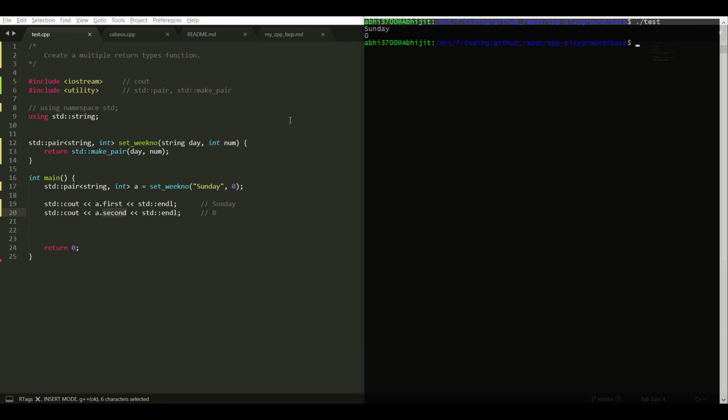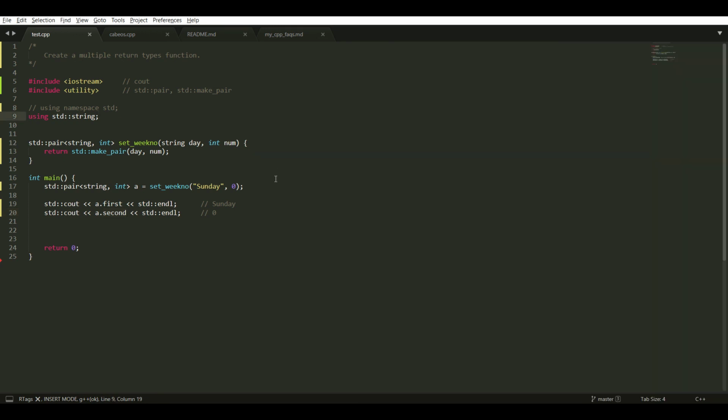So that's it. This is how you can create a function with multiple return types. Similarly, you can use a tuple, which gives three variables as output.